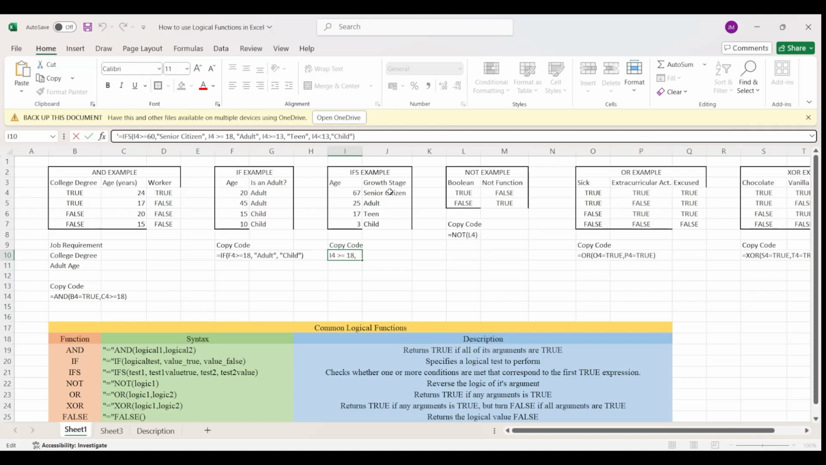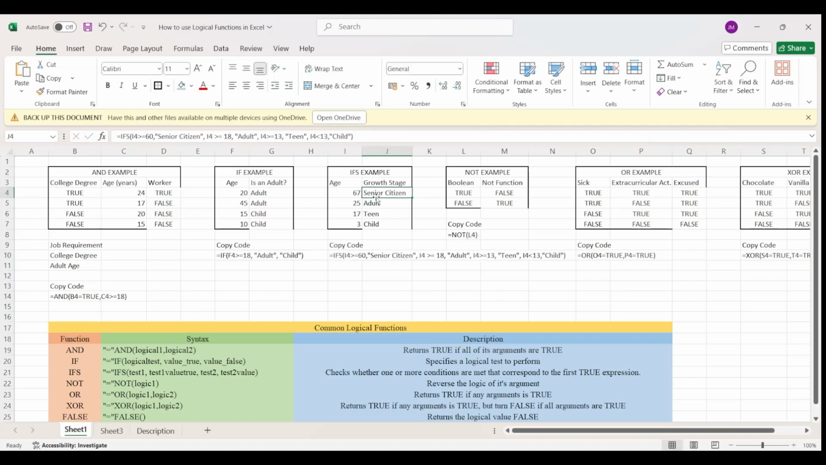And I applied 4. You can see here, the senior citizen, because it's greater than 60, that means it's a senior citizen. And since adult is less than 60 but greater than 18, then that means they're an adult. That goes the same. Teen is less than 18 but greater than 13, so that means it returns teen. And finally, since the number 3 is less than 13, then that is a child.